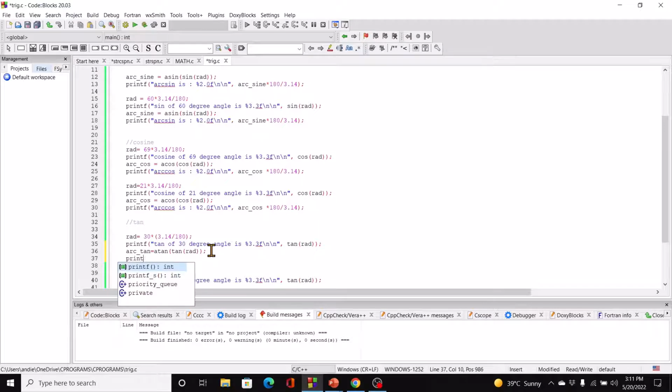So printf arctan %2.0f, comma, arctan into 180 divided by pi, right?